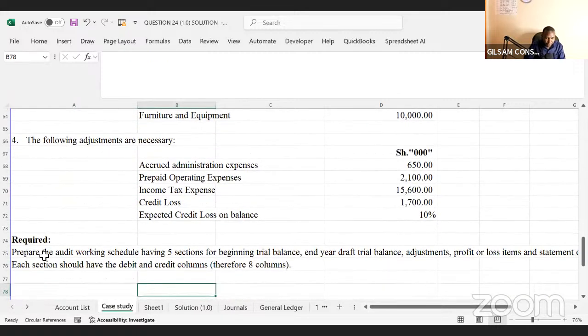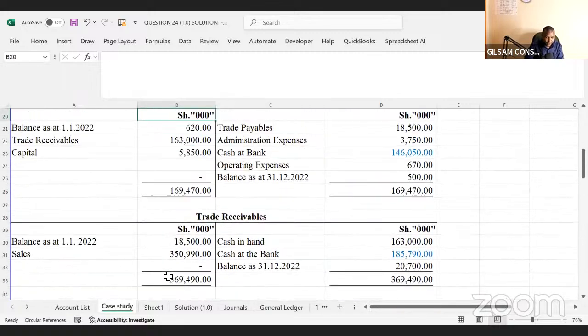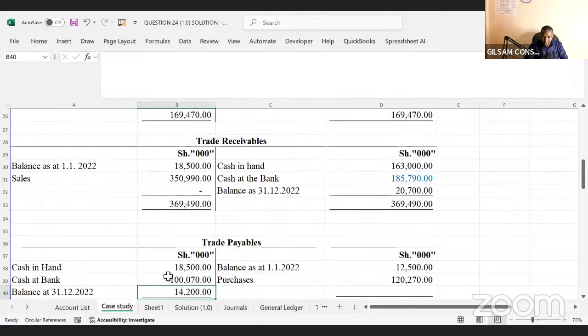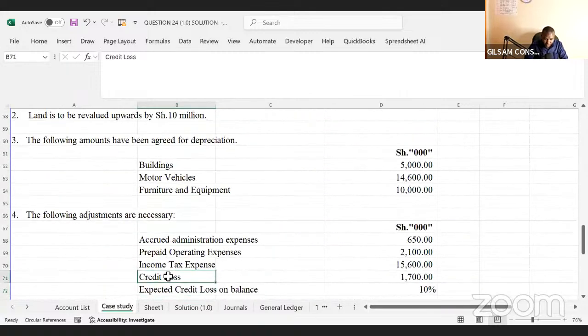The auditor wanted to prepare an audit working schedule having 5 sections. The first one is the beginning trial balance, then the end year draft trial balance, adjustments, profit and loss, and the statement of financial position. So the basis here is knowledge of financial reporting, and then you bring in knowledge of Excel. I don't know how good you are with journal entries.